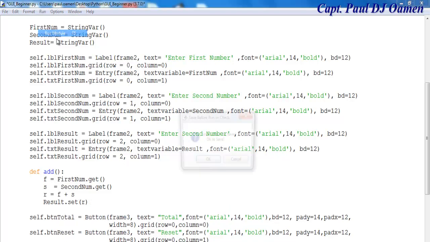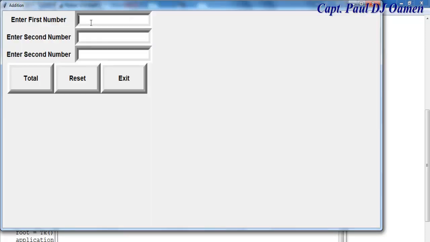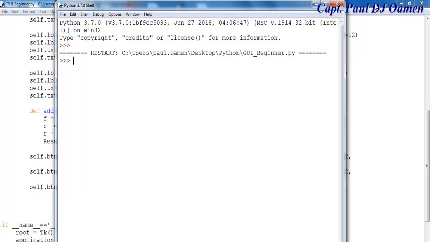So if I run it now, oh, just before I run it, I need to be able to call this. Let's come right down here where we have total. Let's say comma command equals add. So let's try that again. Enter whatever value in there. There we go. Okay, but it has only concatenated it, so let's do something.